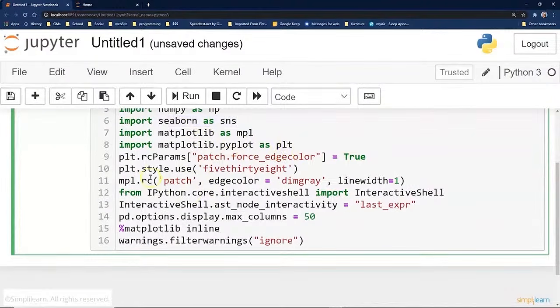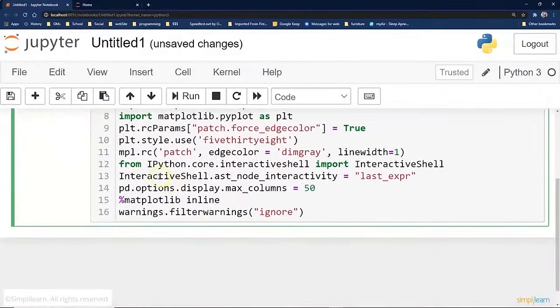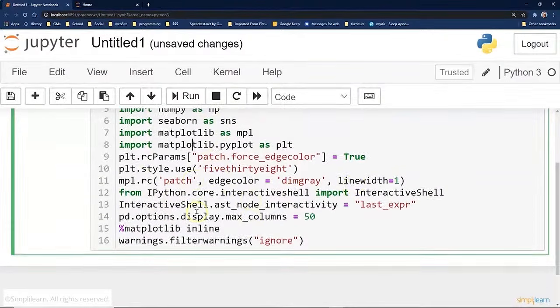And right off the bat, we're going to set some graphic colors. Patch force edge color equals true. The style, we're going to use the 538 style. You can look this all up. When you get into matplotlib and Seaborn, there are so many options in here. It's just nice to make it look pretty when we start up, so we don't have to think about it later on. Then we have our MPLRC, where we put a patch edge color, dim gray, and line width. Again, this is all part of our graphics setup here.